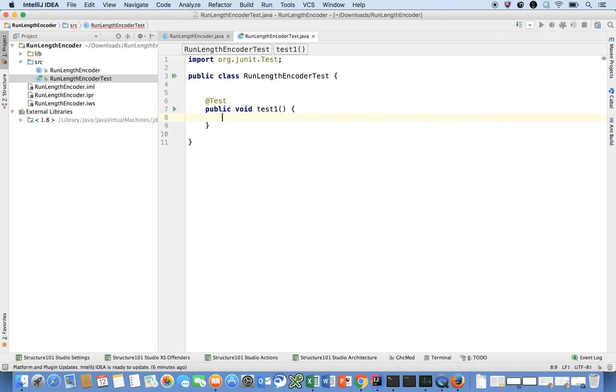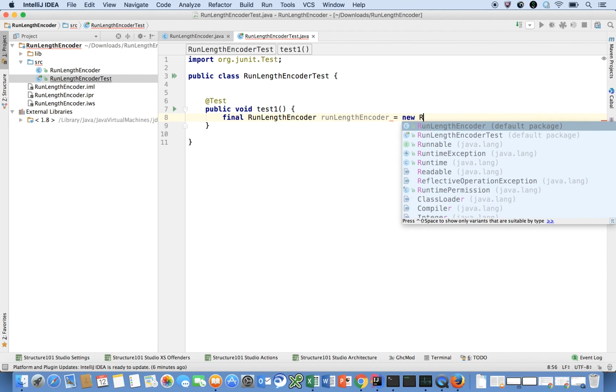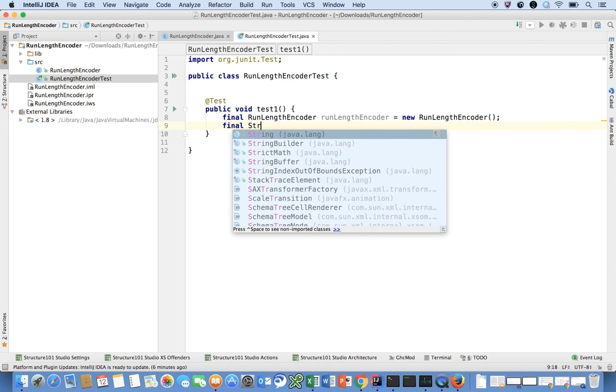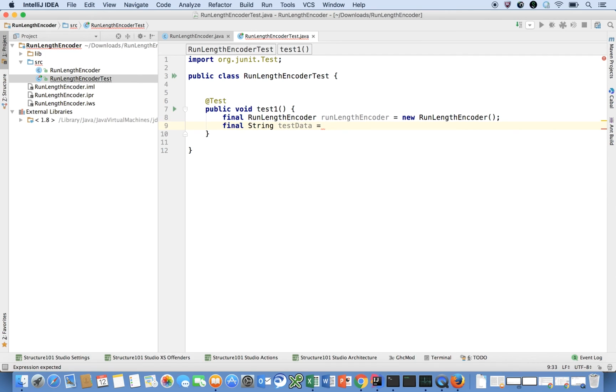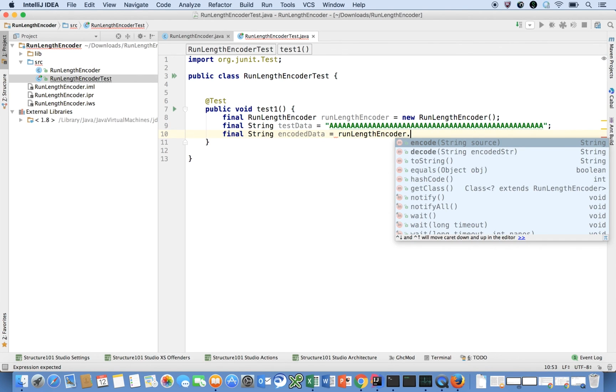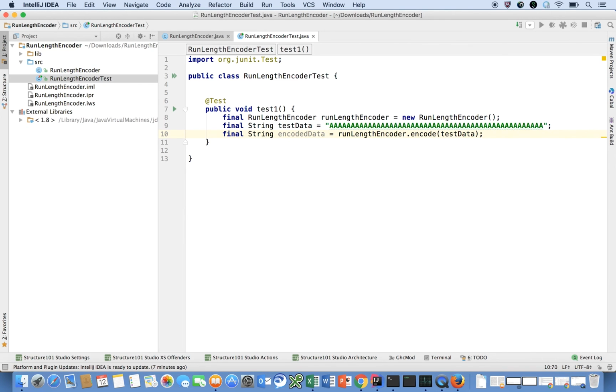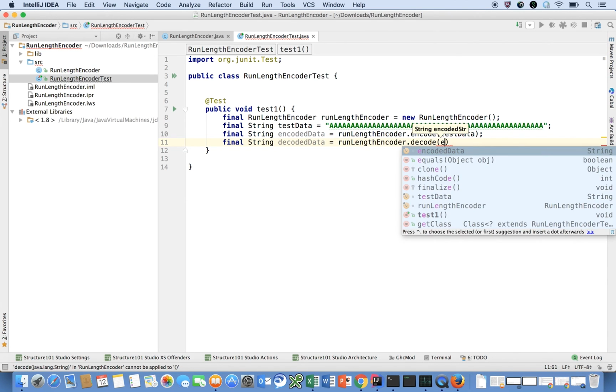Let's call it test1. What we're going to basically say is final RunLengthEncoder runLengthEncoder is equal to new RunLengthEncoder. And we'll say final String testData is equal to a series of letter A. So let's count out 10: 1, 2, 3, 4, 5, 6, 7, 8, 9, 10. Now let's multiply that out 5 times: 2, 3, 4, 5. So that's our raw data. And we're going to say final String encodedData is equal to runLengthEncoder.encode(testData), and final String decodedData is equal to runLengthEncoder.decode(encodedData).